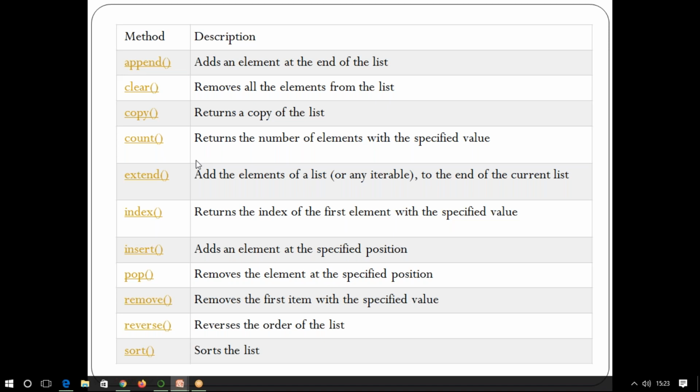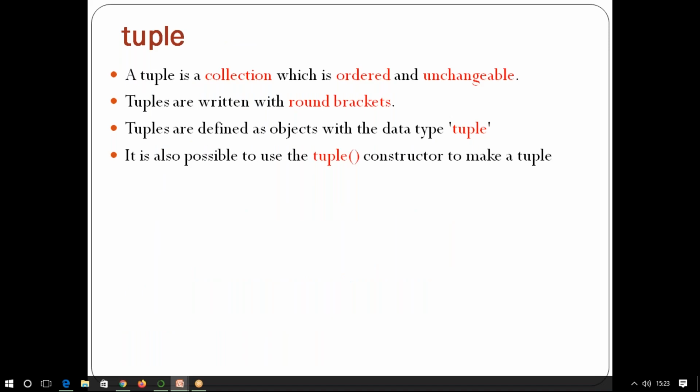Copy is for doing the copying, and the count method tells how many times the supplied element was repeated in the sequence. And extend is used to add all the elements of another list as elements in the first list. Like this, we have the built-in methods.